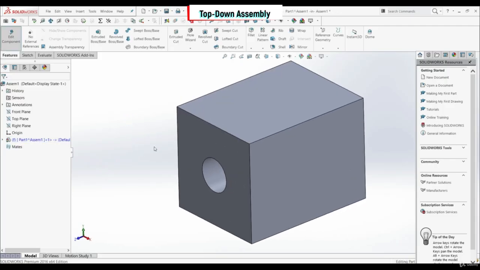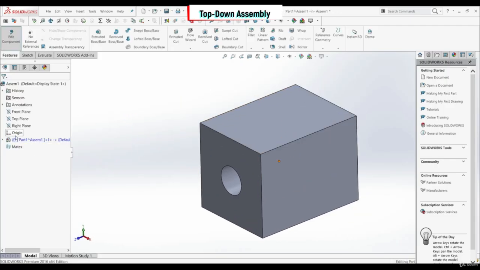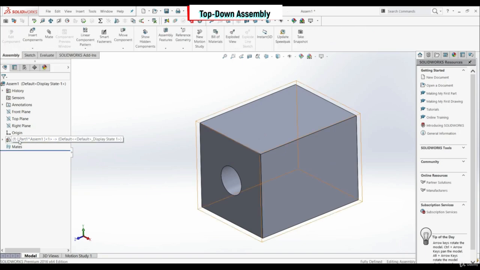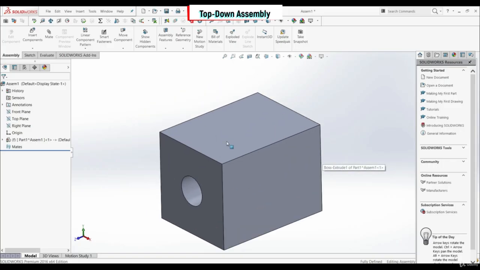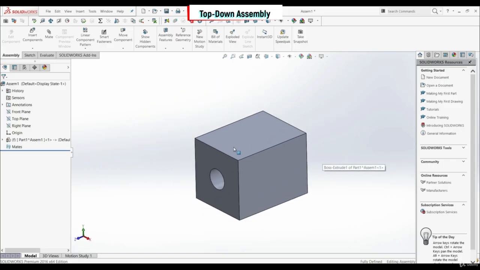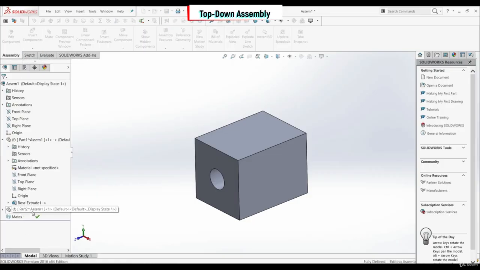And now we can see that this is our Part 1. It's still active. If we uncheck edit component, the part becomes inactive. It's not blue anymore. So this is the Part 1 that we have created in the assembly. And now we're going to create Part 2. So let's go here to the assembly tab. Click on this arrow. Let's go with a new part. So this is Part 2.